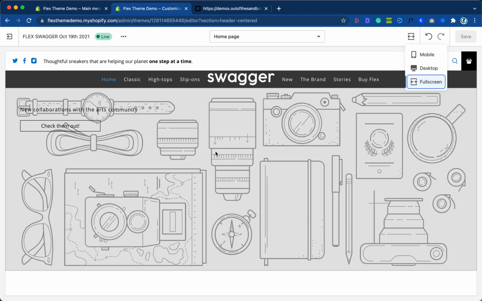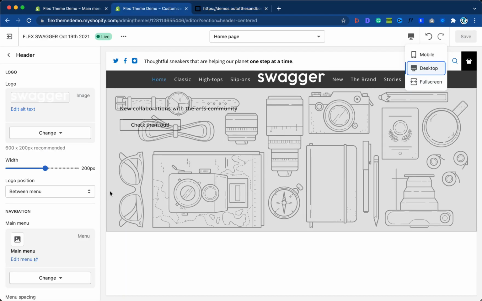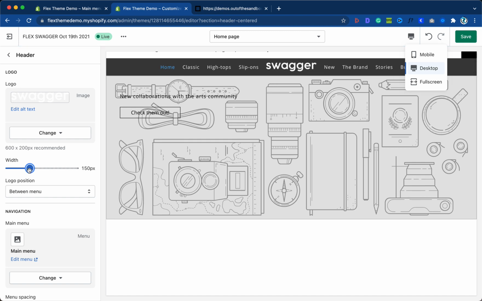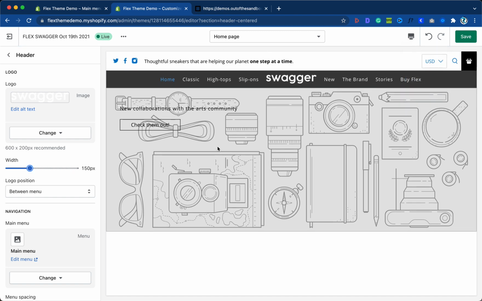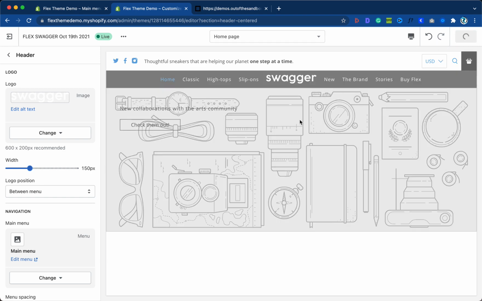Right? Some people might be okay with that. Might be like, yeah, I'm good with the logo. But if it's just a little bit overkill, let's go right here to where it says width, and let's just bring that down to 150, somewhere around there. Let's see, 150. Yeah, let's press save on that.